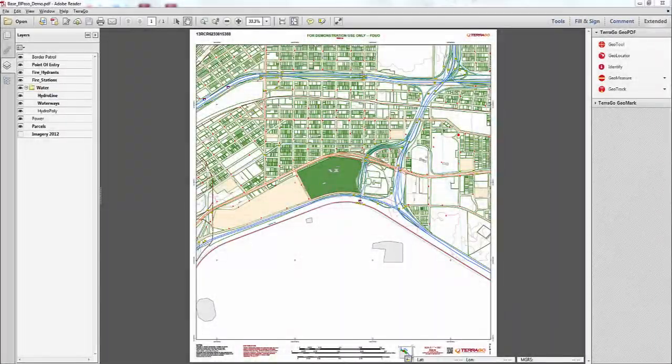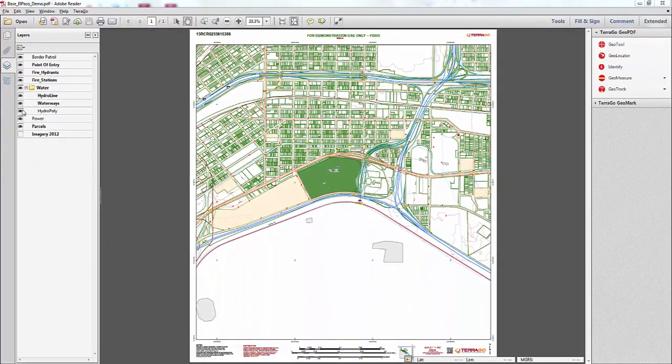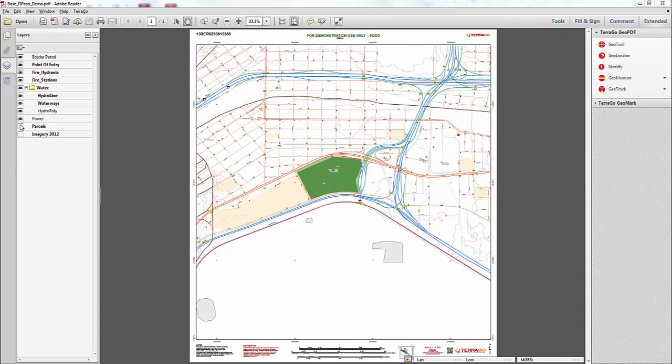To interact with the layers of the GeoPDF, you do so by using the Layers tab on the left side of the Adobe Reader. From here, you can interact with the layers by choosing to turn them on or off by just simply selecting or clicking on the icon next to the layer.